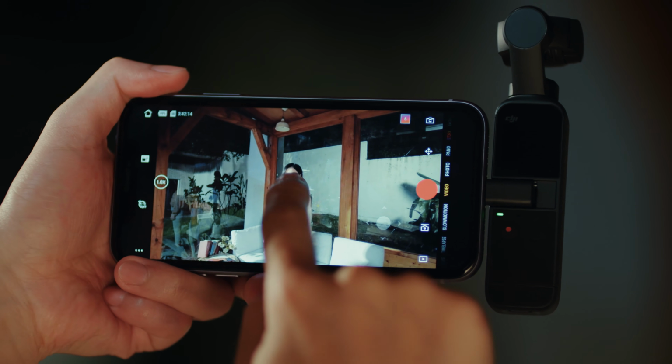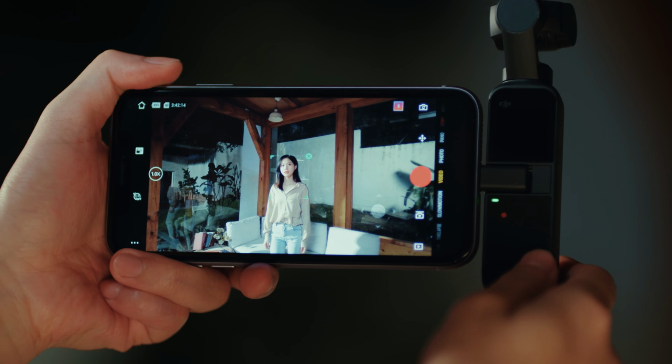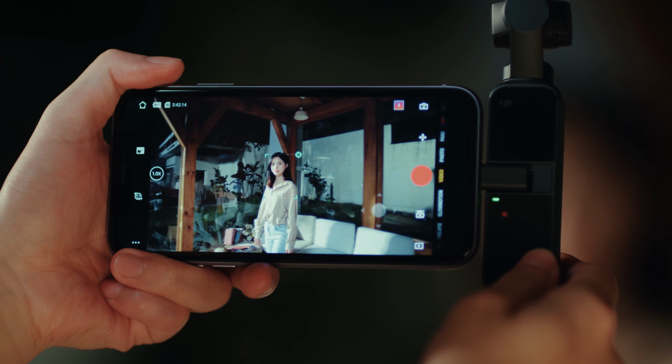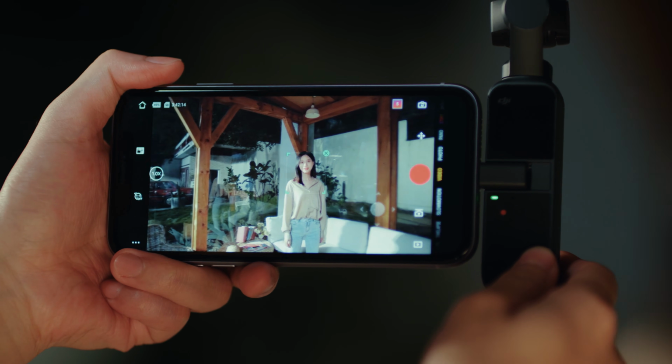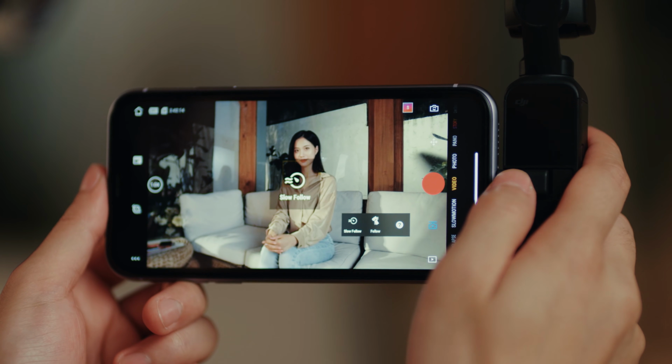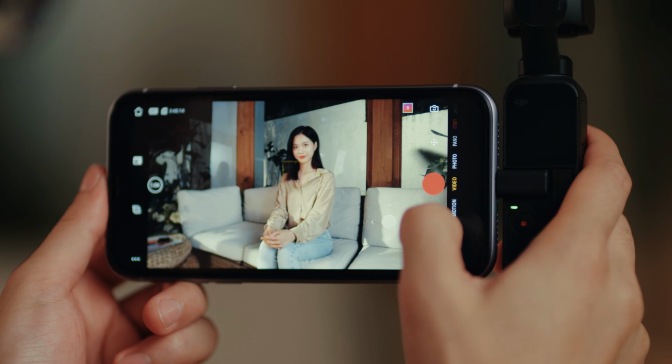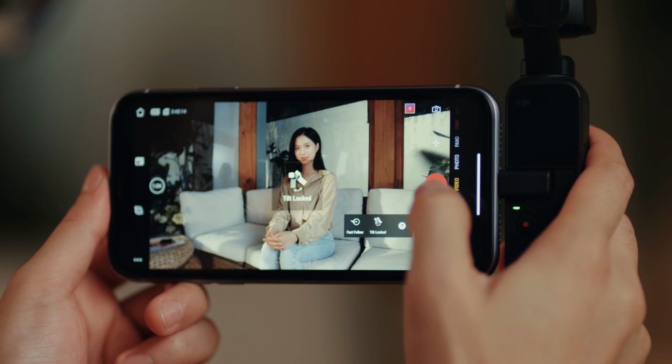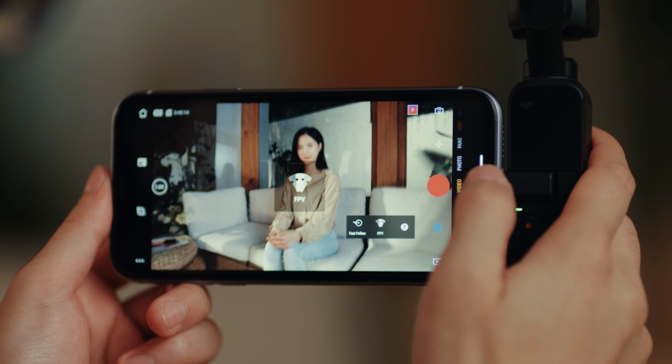Frame the subject, and the gimbal will enable Active Track to follow the subject. You can tap the gimbal settings icon and select Slow Follow or Fast Follow, and choose between Tilt Locked, Follow, and FPV mode.